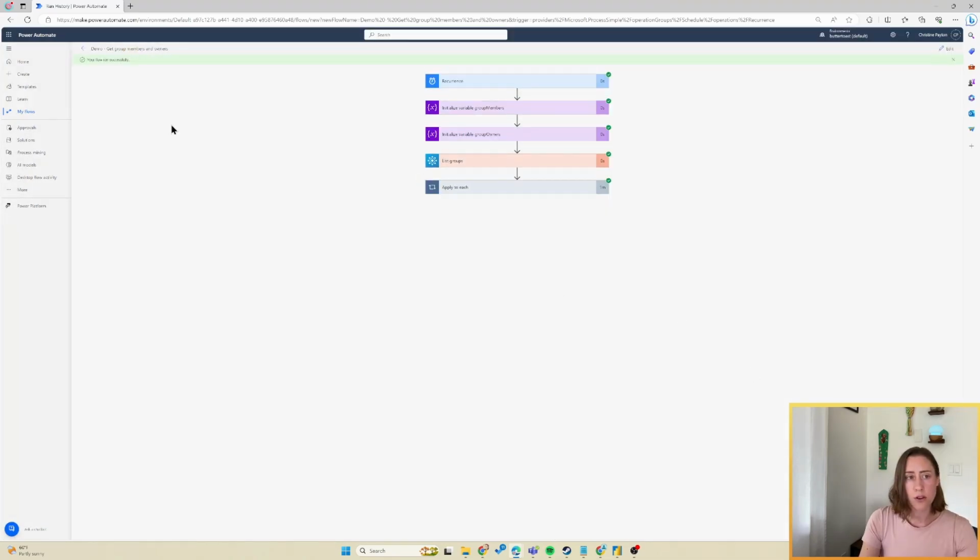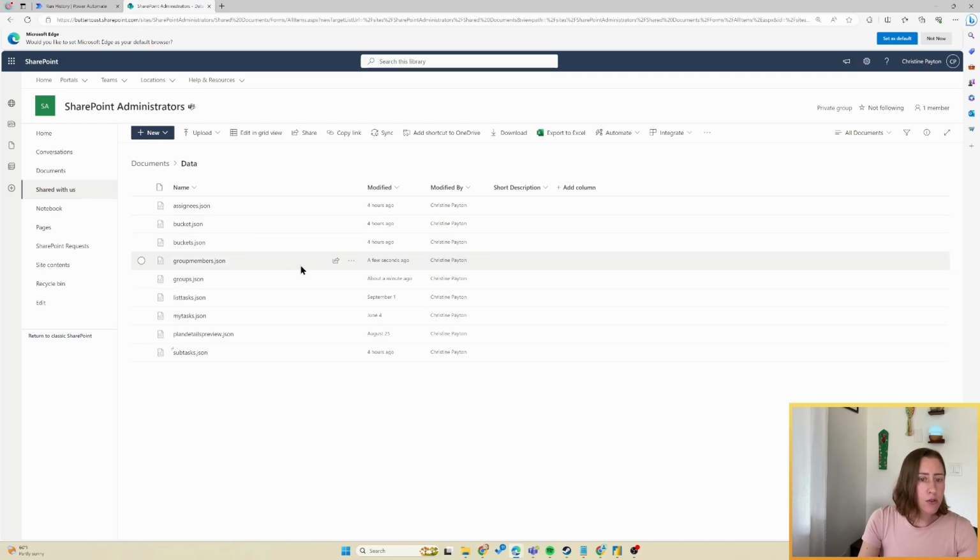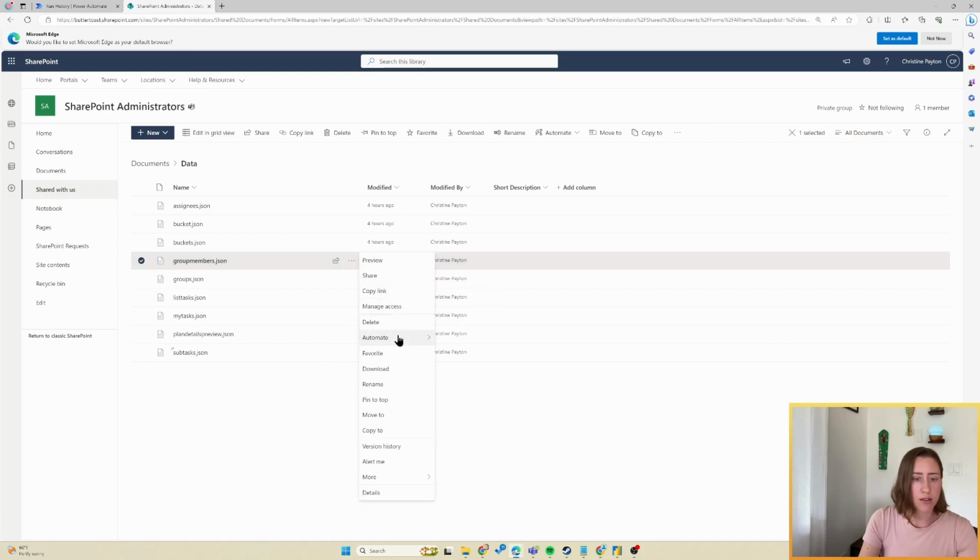All right, so our flow ran successfully. I'm going to go to the SharePoint site where it sent the files. Our two files are groupMembers and groups.json. So I'm going to download both of these, and I'm going to show you why in a second. So the way I like to connect to things in Power BI is I'll download it first, and then I'll change the file path from local to SharePoint. I find that easier than using the SharePoint folder connector.